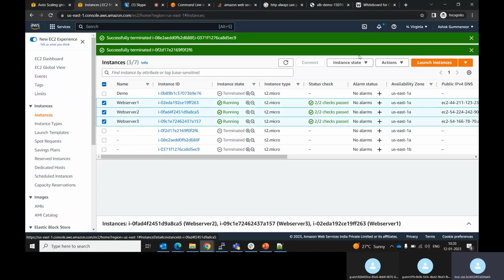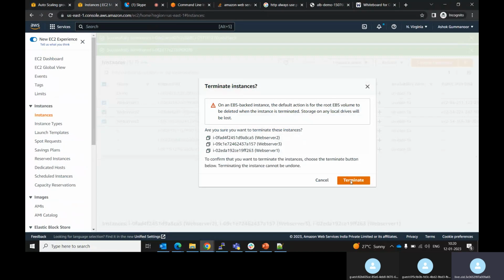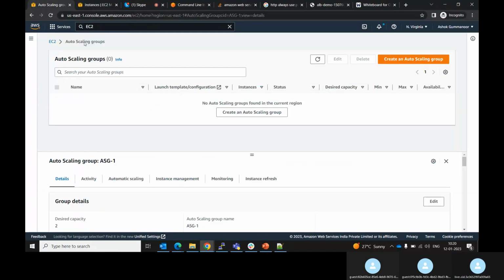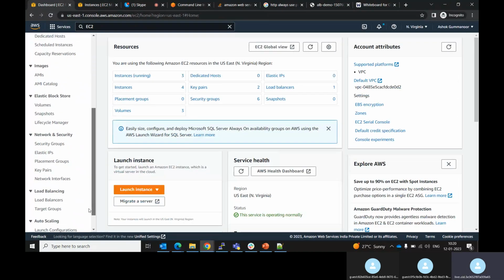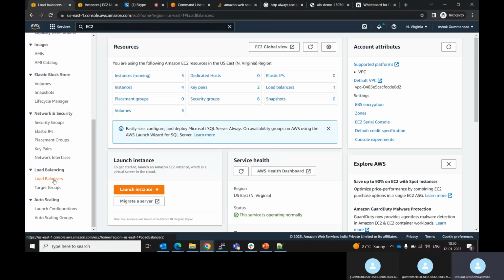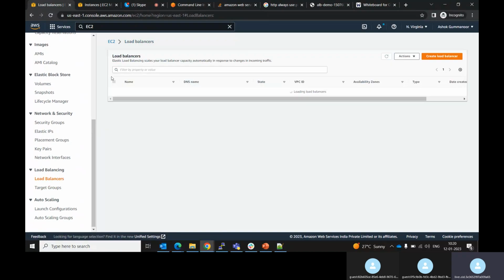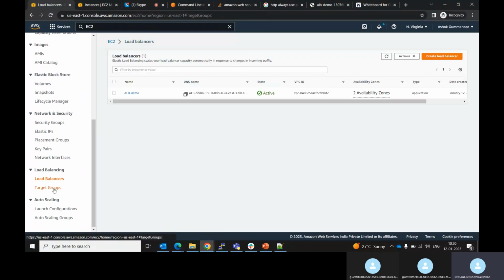I'm going to terminate this instance too, because I've created so many things today. I don't know how much bill it will come to for me. I have to delete the load balancer also. This is about the load balancer and auto scaling. If you have any questions, let me know. I would be very happy to answer.